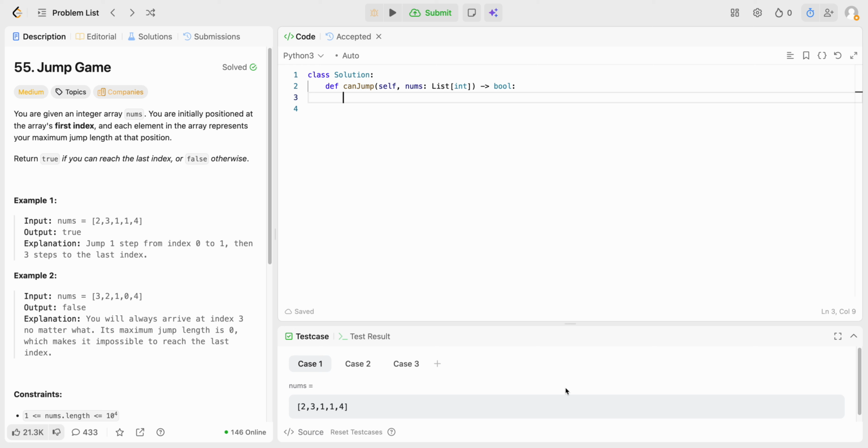Okay, this is Leetcode 55, Jump Game. So you're given an integer array nums. You are initially positioned at the array's first index, and each element in the array represents your maximum jump length at that position. So we're tasked with returning true if you can reach the last index, or false otherwise.